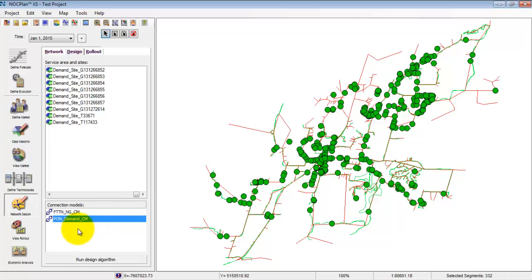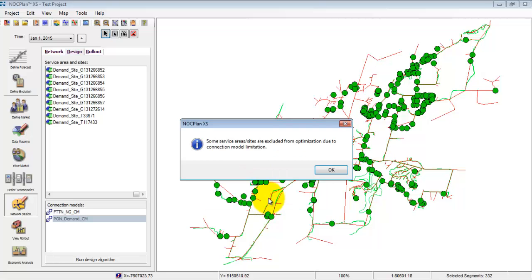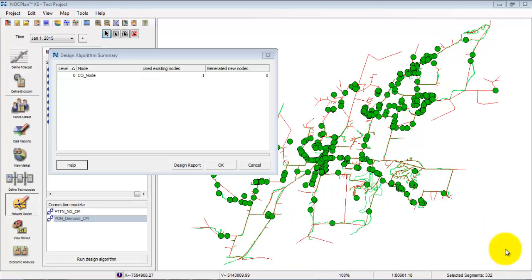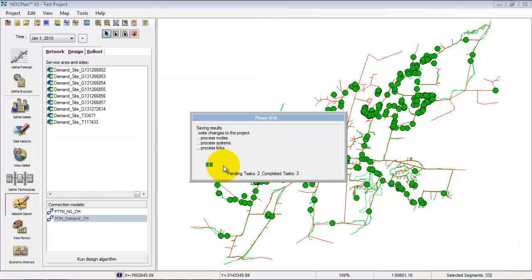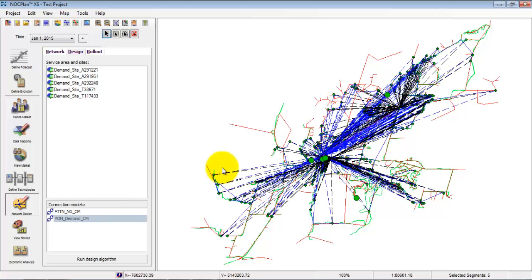Click on any of the connection models and run the design algorithm. Click OK. The design will begin to run. Once the design is run, click on OK and the user can see that the network is designed with all the links and the nodes placed to serve a particular site.